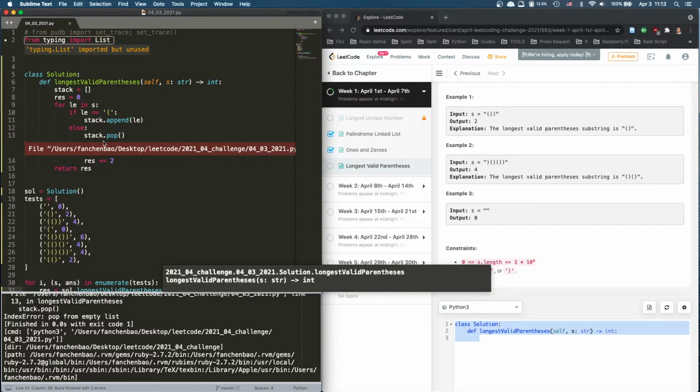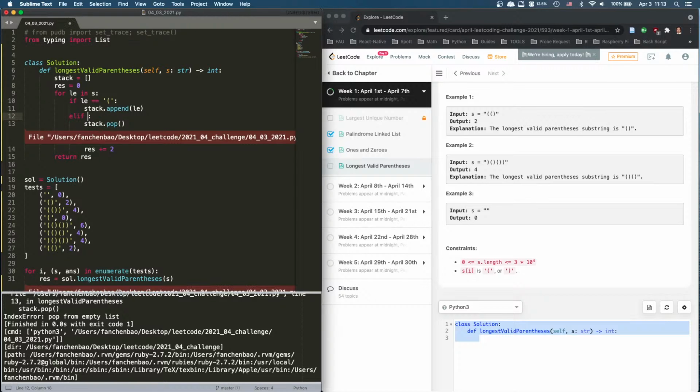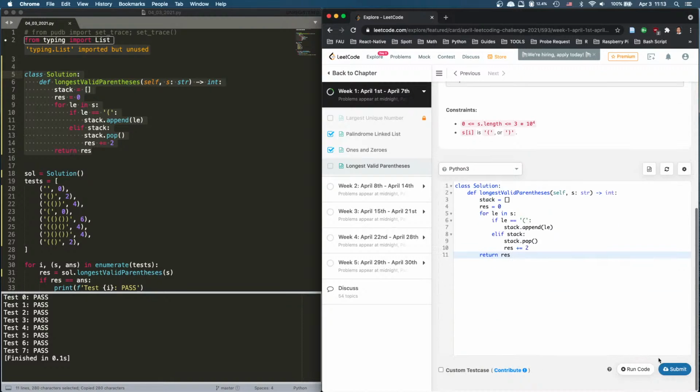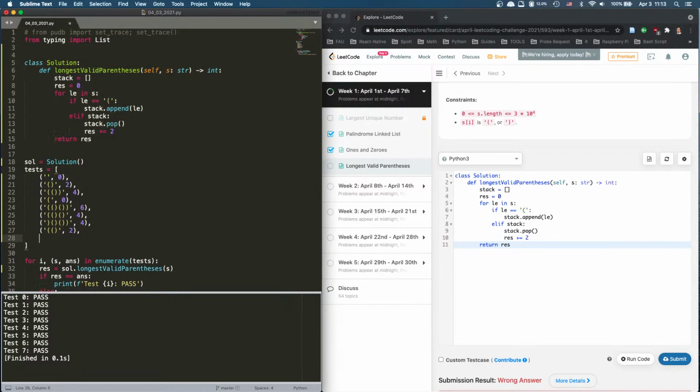Pop from empty. Ooh. Left in the stack. Okay. At least all these pass. Let's try. See if we have good luck today. Submit. Pending. Wrong answer. Oh my god. Nope, it's not this easy.